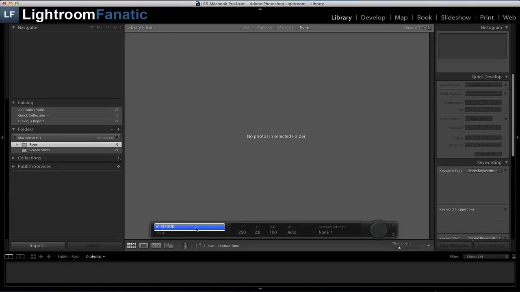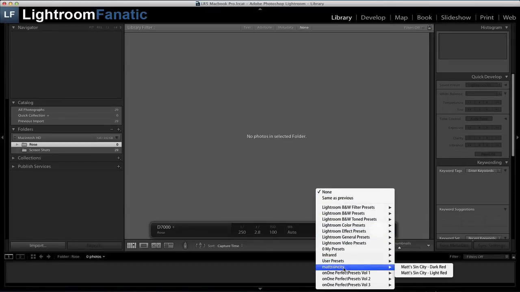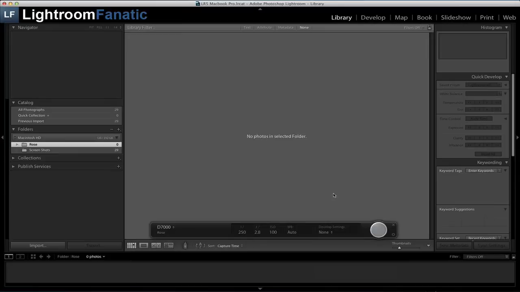In my case, you can see that my camera is selected. It shows my shutter speed, aperture, ISO, and my white balance. I can also select a preset if I wanted to apply a preset to these images coming in, but for now we'll just say none.